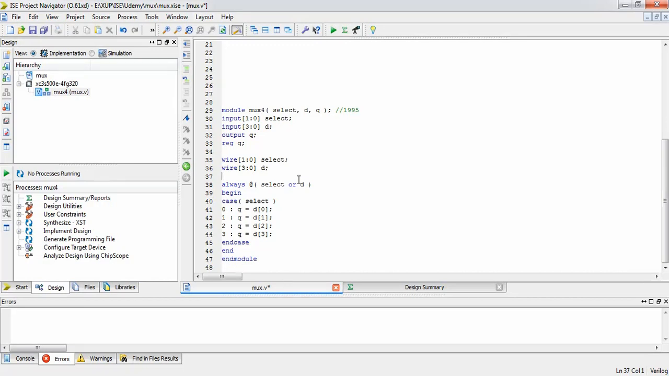So we also have select wires. These wires actually provide the connection between our input and selection line. So we have always @ select or D. Actually, these are the inputs which are sensitive to our always block. So always block has its begin. So we have a case.